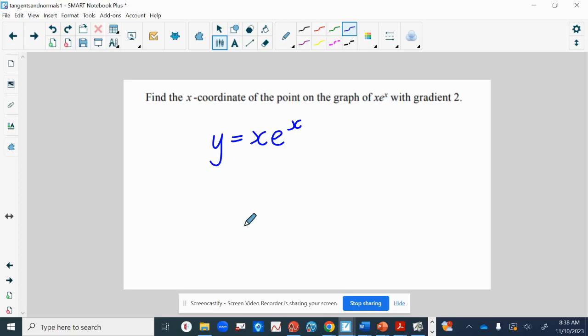Okay, so the second example is this. You've got to find the x coordinate of the point on the graph of that function, x times e to the power of x, with a gradient of 2. So recall, you need to differentiate to find the gradient. I'm going to change the notation here, just to remind you, they're kind of interchangeable anyway. So I could call that, instead of y, f of x.